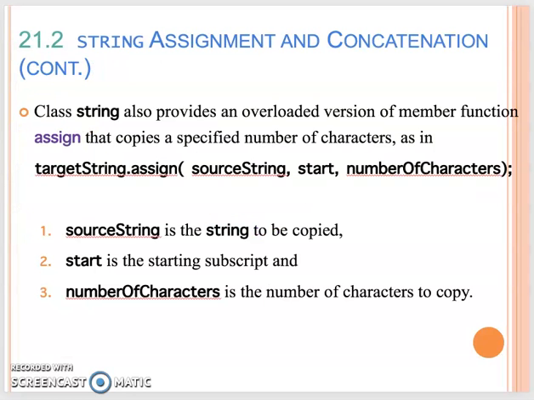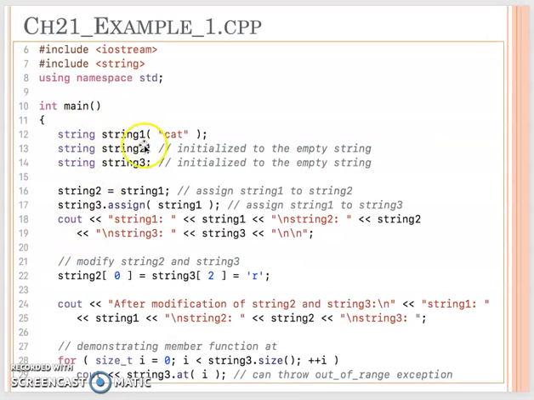In example 1, here we will create 3 different strings. We have string 1, containing cat. String 2, string 3, you will see they are initialized as an empty string. They call the default constructor. One thing is, because all of them are static objects, when you assign string 2 to string 1, they will perform a deep copy. So that means string 1 contains cat. String 2 actually contains cat as well. But actually they are 2 separate deep copies.